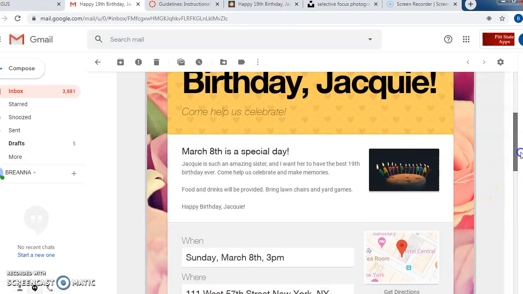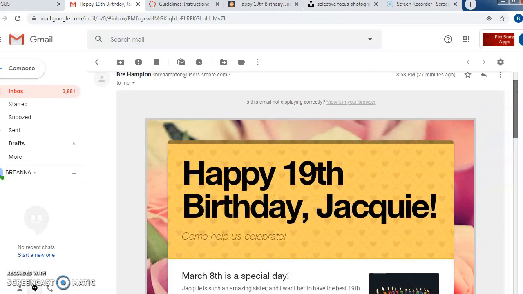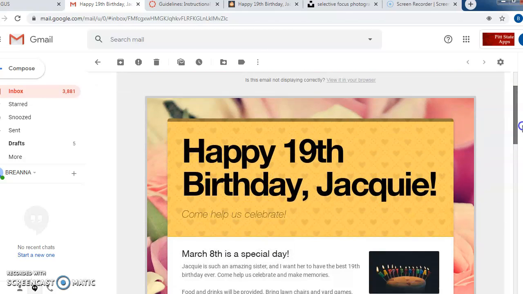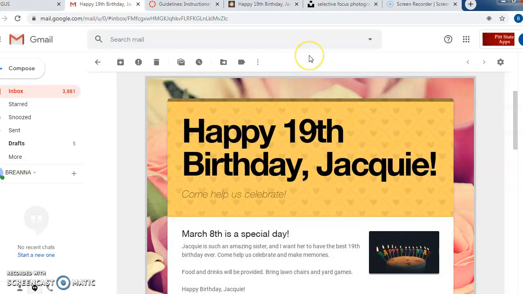I also think it's neat because a lot of people are more web-based versus paper-based. So I think this is really great technology to have nowadays where everyone is using technology.